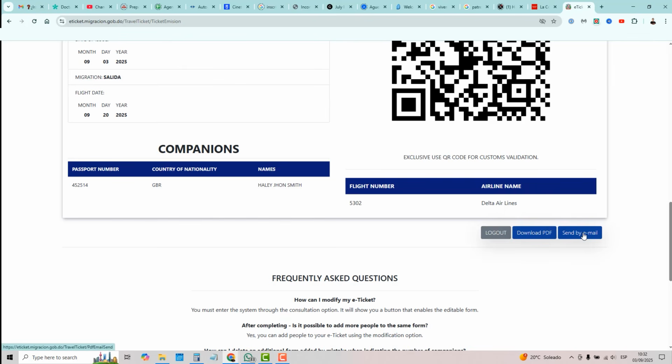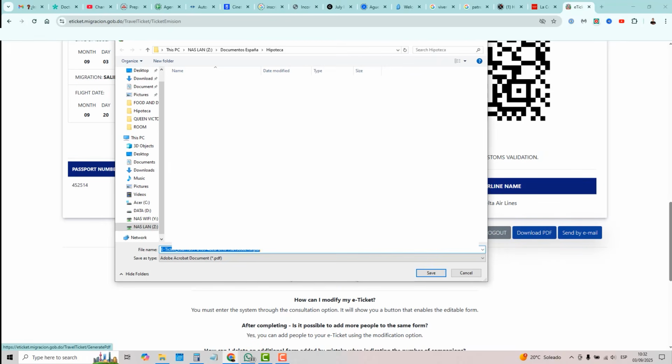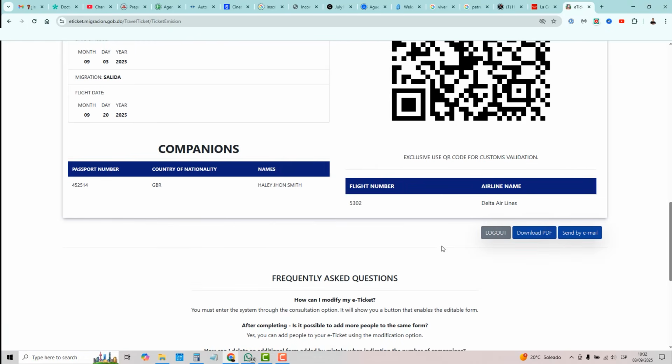Send by email will send it to the main traveler's email if you filled it out. I click on Send by email and I will have it on my email. Just in case, I also click on Download PDF. Sometimes it's working. Today it's working. And I'll save it to my computer as well.